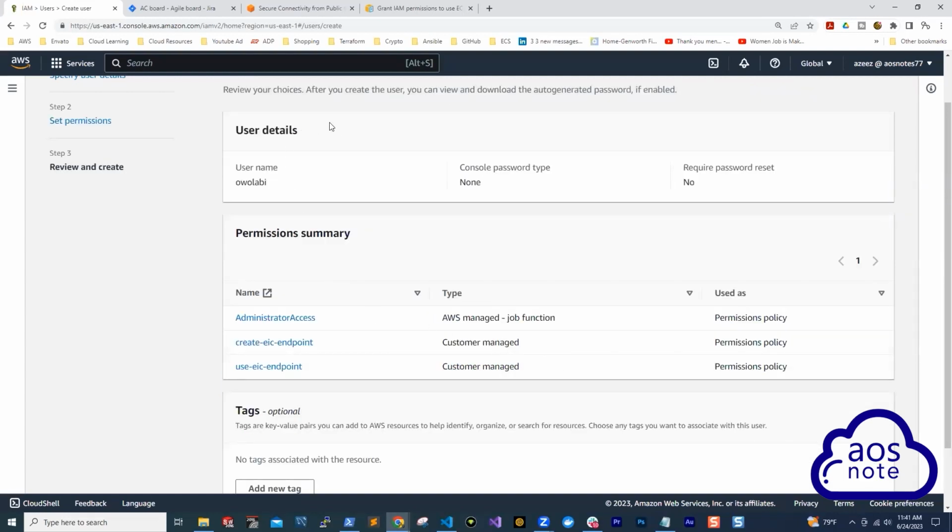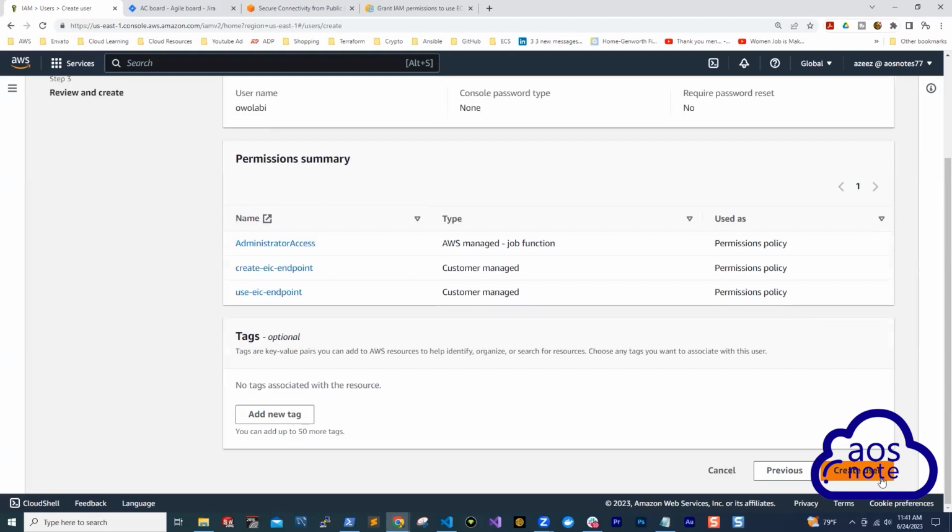And on this summary page, you will see the three policies. Make sure you have these three policies. The first one is the administrator access that gives the user access to mostly all the AWS services. The next one is the policy that allows the user to create the endpoint. And the last policy is the one that allows the user to use the endpoint. Once you've reviewed everything and it looks right, scroll down and click create user.